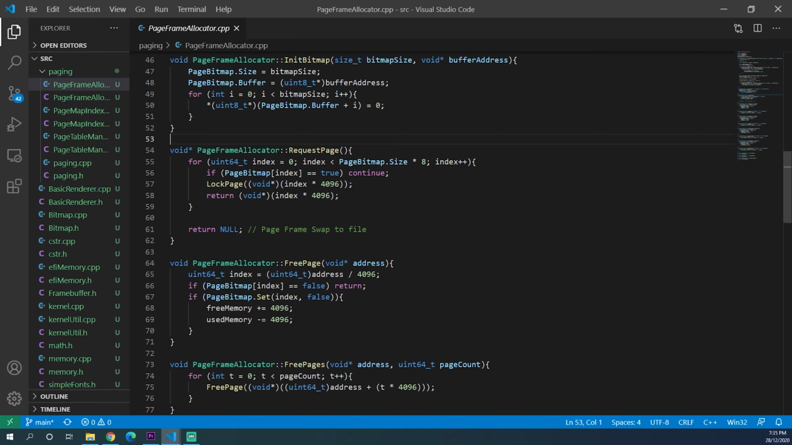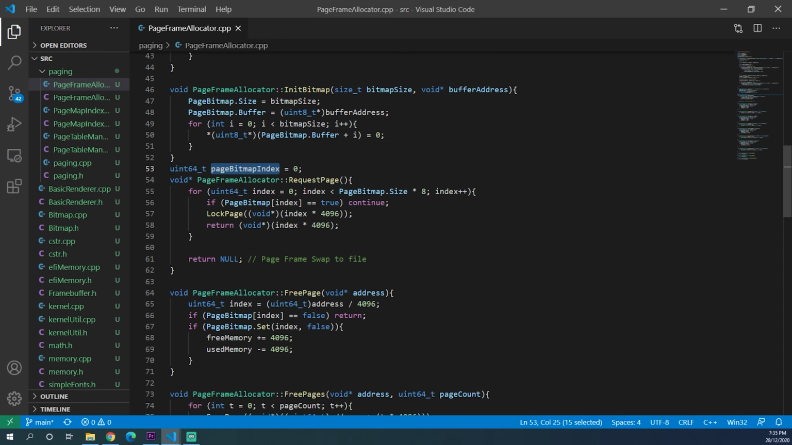So what we're going to do is create a uint64_t pageBitmapIndex equals 0. And then what we can do is replace this index here with pageBitmapIndex and this index here with pageBitmapIndex, and get rid of this uint64_t index equals 0. We need to keep this semicolon here just to make this for loop still work. Then we can replace this index, and this index. Alright, now every time we go through a request page, we will be starting from the pageBitmapIndex, which will save a lot of iterations through this loop.